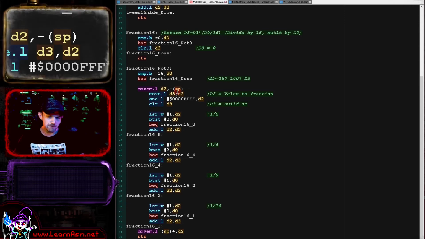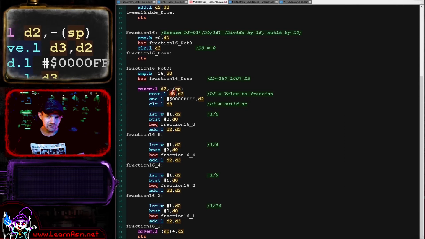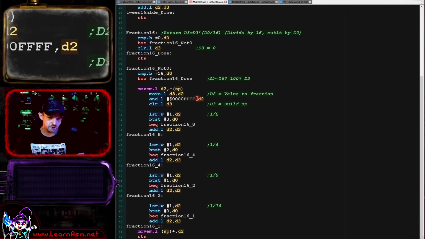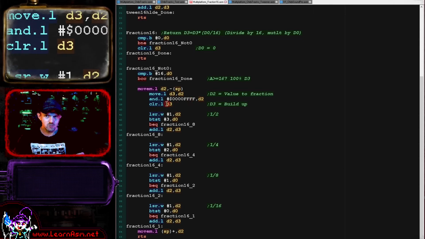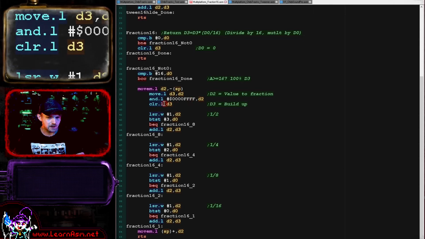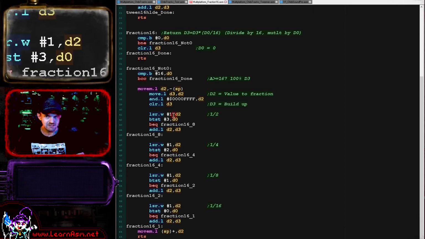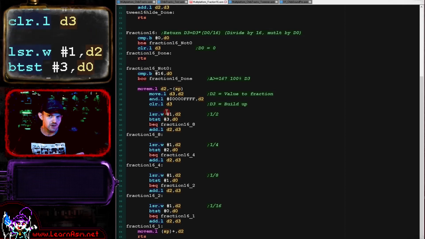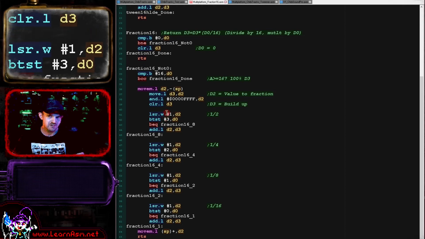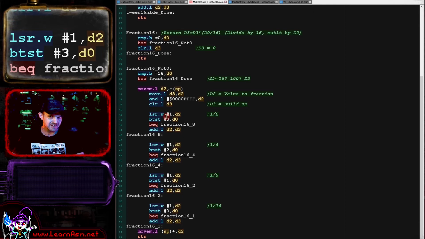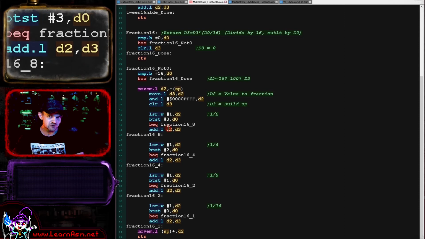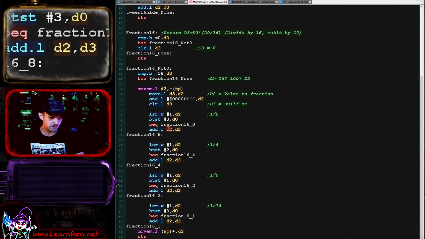And so what we're doing here is we are storing D3 in D2. That is the value we're going to be repeatedly dividing. We are then masking to make sure that we've got a valid value there in D2, because this is only working in 16 bits. And then we are clearing D3, which is now going to be our build-up. Now, we're going to repeatedly divide D2 by 2, and then test the matching bit within D0. So here we're effectively halving D2, and then testing the bit with the value of 8 here in D0. If that bit is set, we're adding that halved value of D2 to the value in D3, which is our build-up that we cleared to 0.